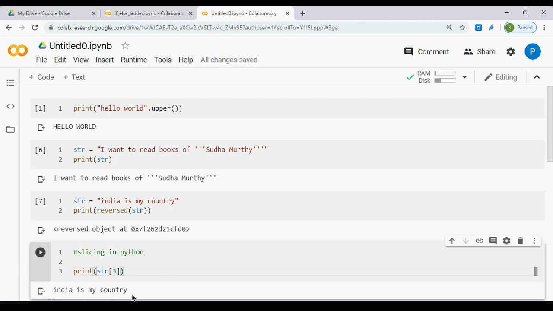So let's try what it does. According to you, which character will be printed? I'll say D, because it is 3, right? So we are extracting the third character, so it should display me D. So let's go ahead. Oh, it's not D, but it's India's I. Why? I'm surprised. Don't worry, don't be surprised.